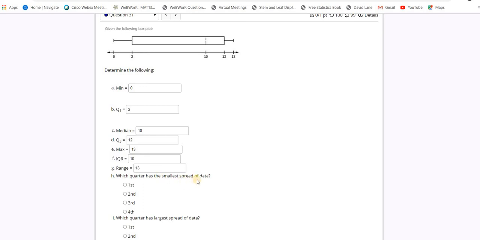Which quarter has the smallest spread of data? So I see here that the maximum quarter has the smallest spread of data. Each of these is a quarter of the data. So this is a quarter, this is a quarter, this is a quarter, and this is a quarter. And that's why we call them quartiles. So I see that the fourth quartile, which is the maximum one, has the smallest spread of data because it's the shortest one.